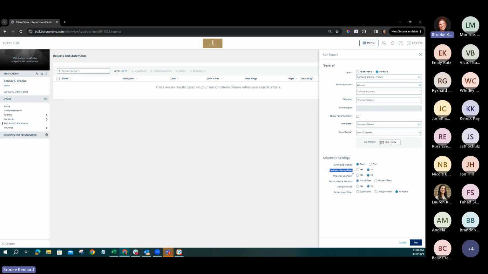Excluding historical data. So if there was any data brought over from a prior reporting platform and it's an interval history data load, that's just asking, do you want to leave that off the report or do you want to include that? Most times you're saying no to this unless you're looking just for transactional data.